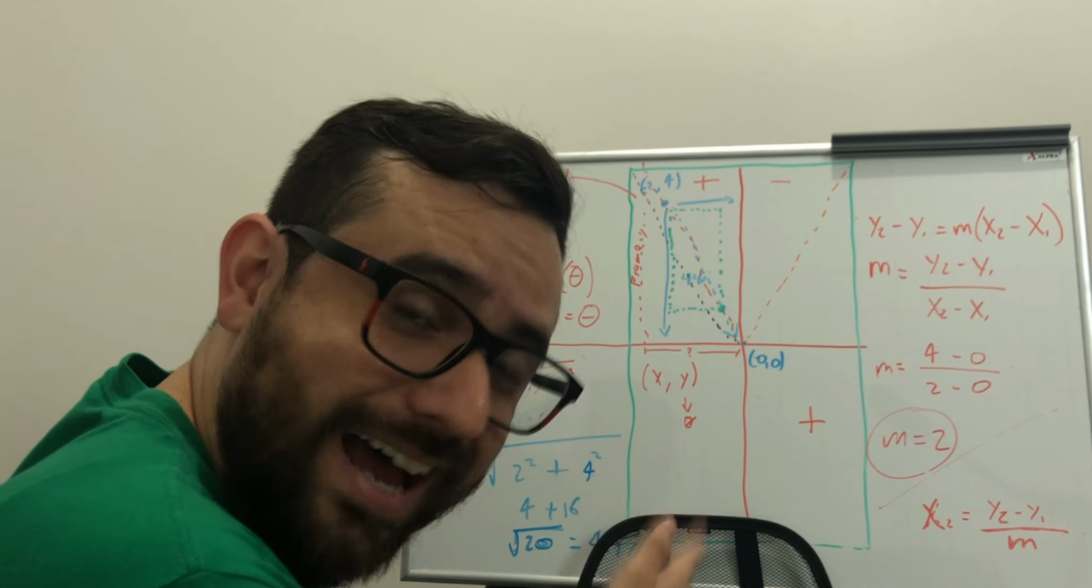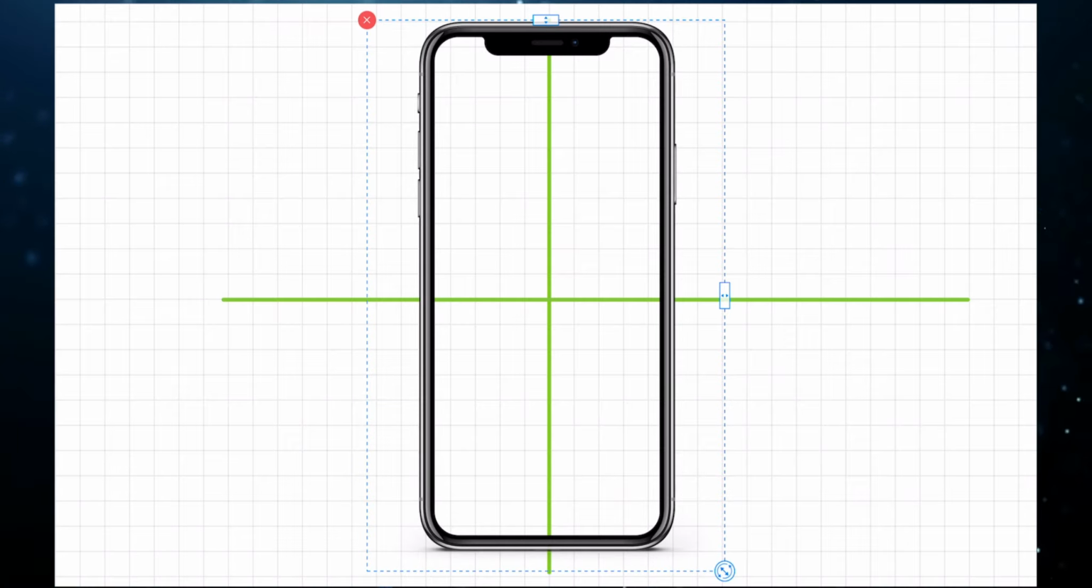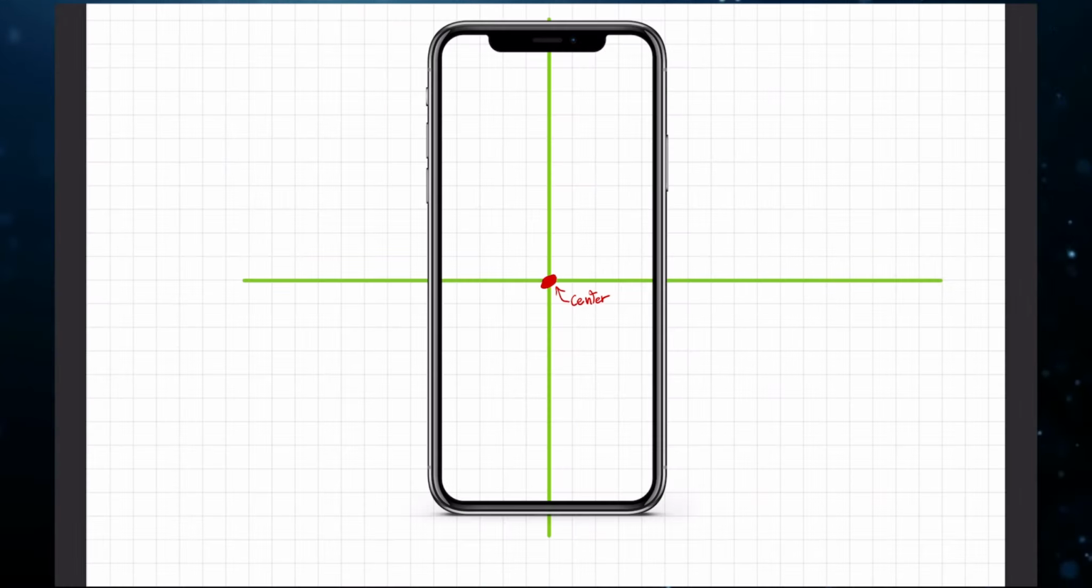This is science, my friends. Okay, seriously, what is the problem? Here we have an iPhone and a green axis that will help to represent the problem. The red dot represents the center of the screen, and the closer to the center, the larger the scale value will be. Now the question is, how do we calculate this value?